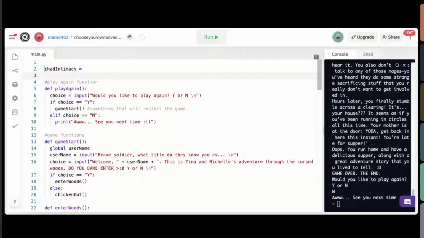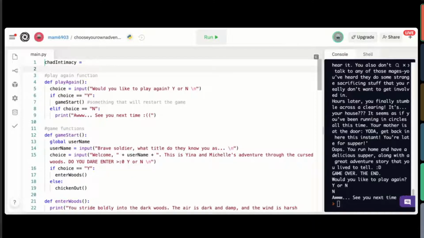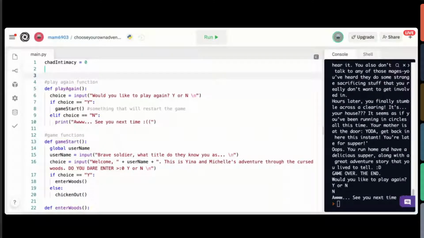If we want to declare any global variables that we're going to be using throughout the entire game, we have to remember what I said about scope. You have to declare it globally, outside of the functions. Chad intimacy equals 0. And let's say we have another character named Stacy. Stacy intimacy.